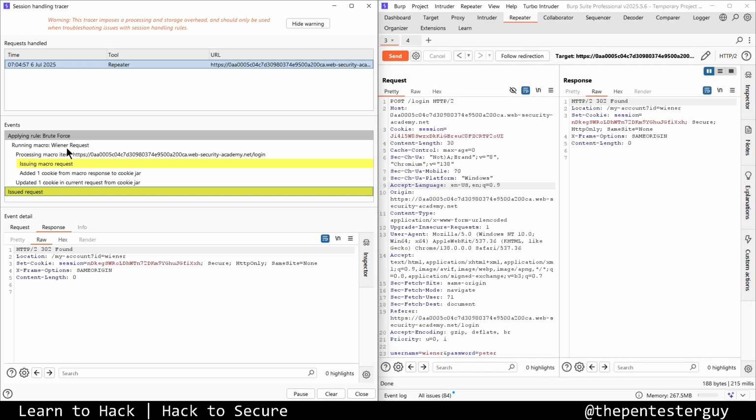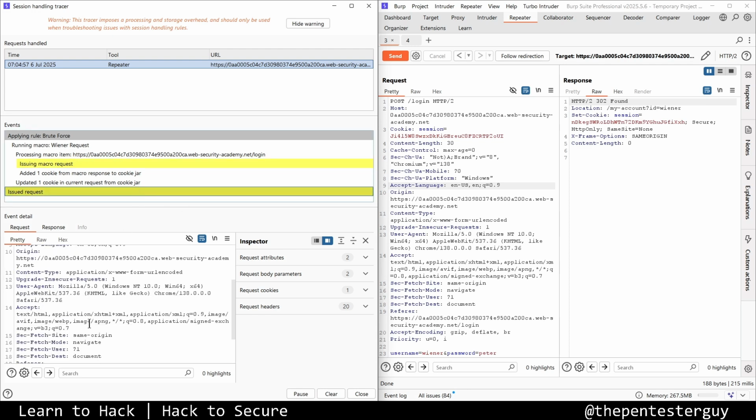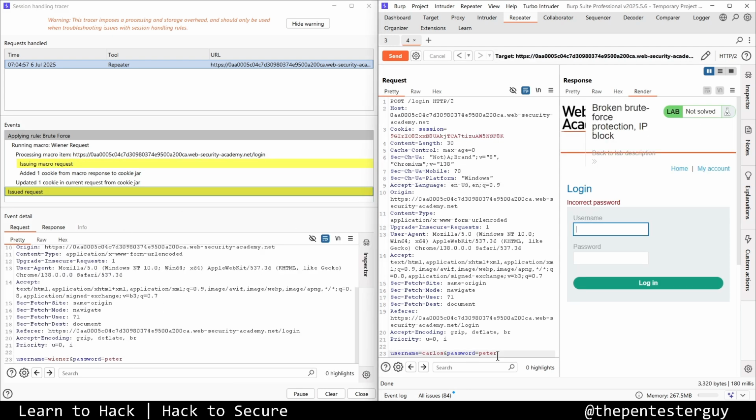Okay, so now we are clear with the picture that once any request into the repeater or intruder is hit, a macro will run. The macro will have a request with the correct credentials, that is Peter. So even if we hit a request with the wrong credential, first the macro will hit a request with the correct credential. After that, our request with the incorrect credential will be hit. To demonstrate that, we'll be utilizing the incorrect credentials for Carlos, that is the password Peter.